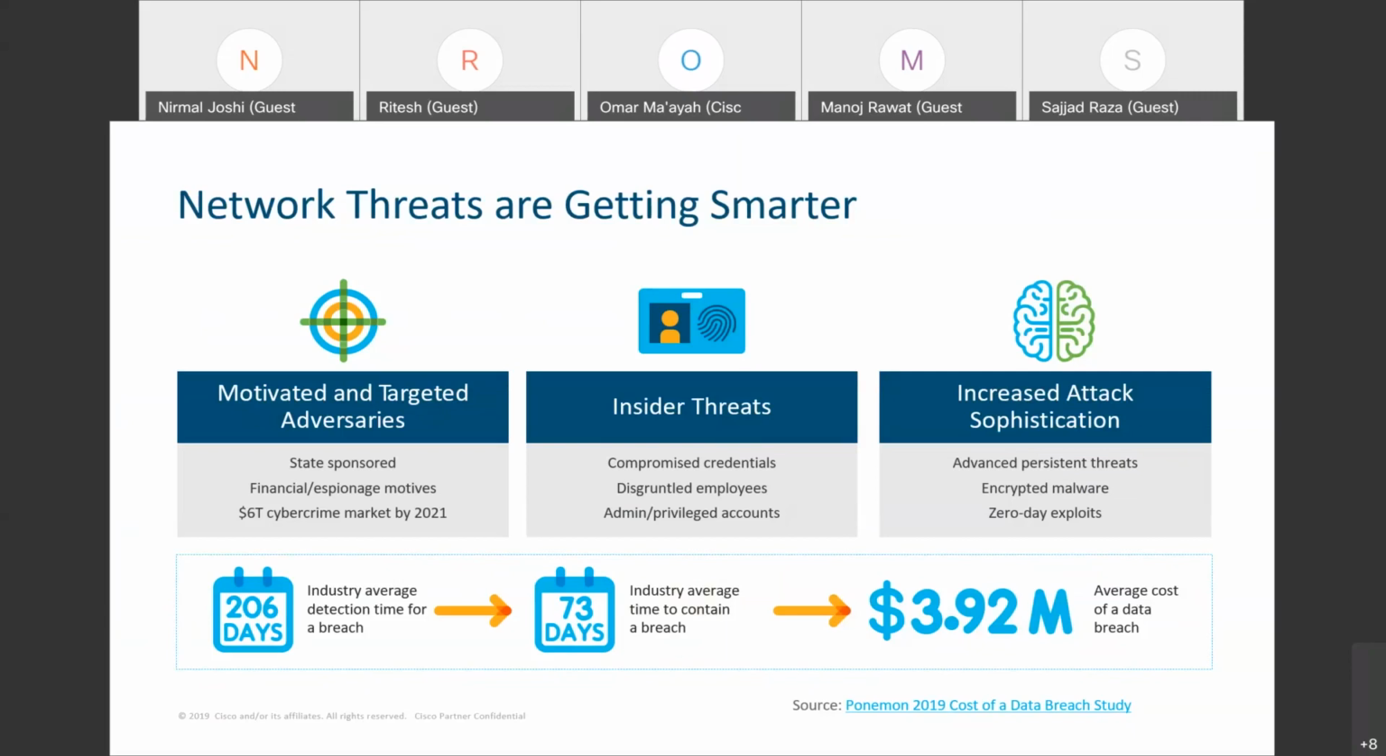So on average, what we have seen as an industry, the breach detection time is close to 200 plus days, and it takes close to 73 days on average to contain a breach. How do you contain? First you need to detect it, and then you need to maybe quarantine and take steps to contain that. So it's a pretty big deal to investigate that. So we want to make that as simple as possible.